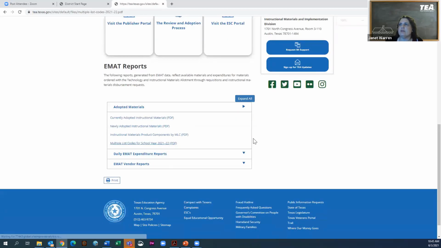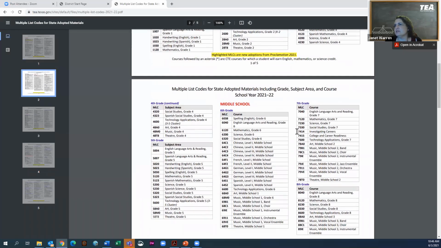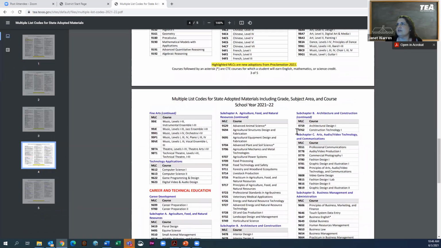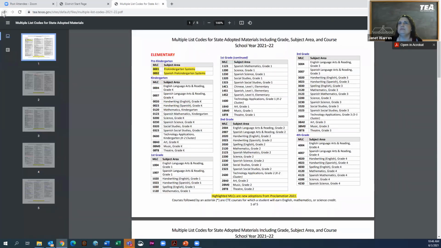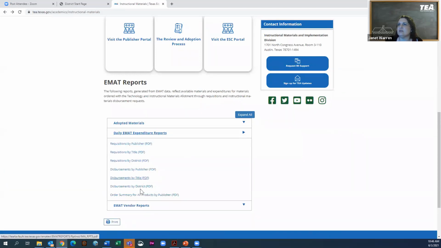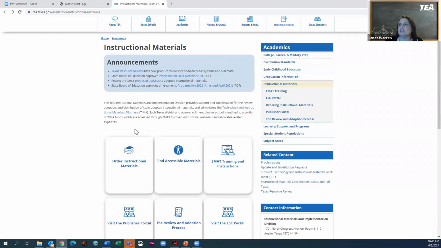Let me go ahead and open that real quick. It shows the 4-digit code and the subject area for all of the subject areas and grade levels. As you can see, it's 5 pages and it's in order from pre-K through high school. We have the daily reports, these are also run through EMAT. So any requisitions that are approved today will be added to this overnight and you can see an updated list tomorrow. Okay, so that's just the main instructional materials page.